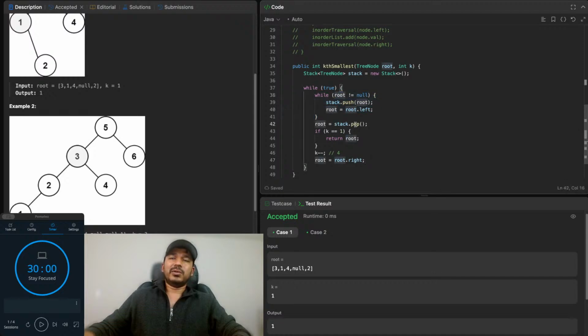So what I'll do is root is equal to stack dot pop again. When I do stack dot pop, the next element, since 1 is already popped, is 2. So root became 2, and k is equal to 4, so I can't return 2. I came here and reduced k to 3. Root is equal to root dot right, which is null again, so I won't go inside this loop. Root is equal to stack dot pop, which is 3. K is not equal to 1, so I won't return it. Then I'll reduce k to 2, and root is equal to root dot right. Here, root dot right is not null, so I'll assign root dot right as 4.